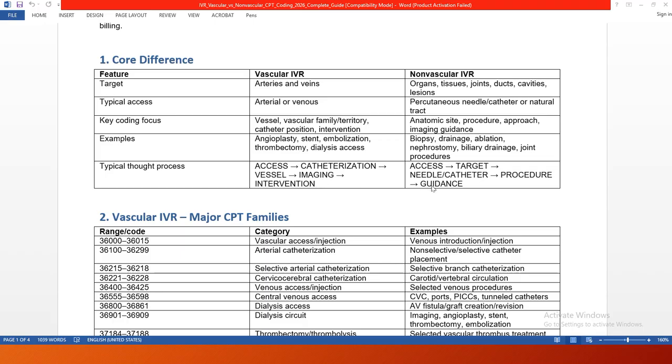Okay. Whereas in non-vascular IVR, you need to check the access first. Access or site basically. So target, needle or catheter, procedure or guidance. Okay. In most IVR procedures, imaging guidance is included. In non-vascular IVR procedures, we need to use the imaging guidance. So that we will learn during our training.